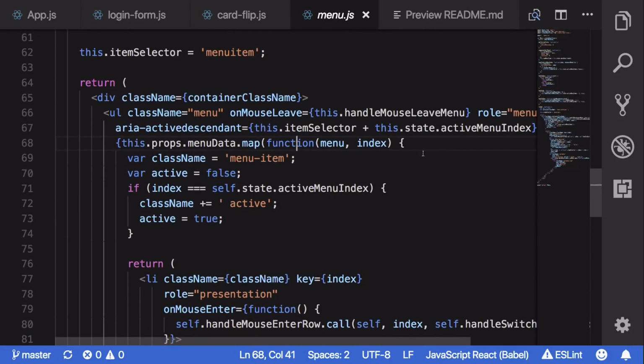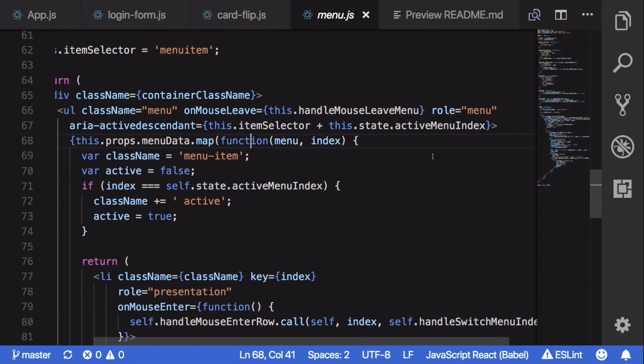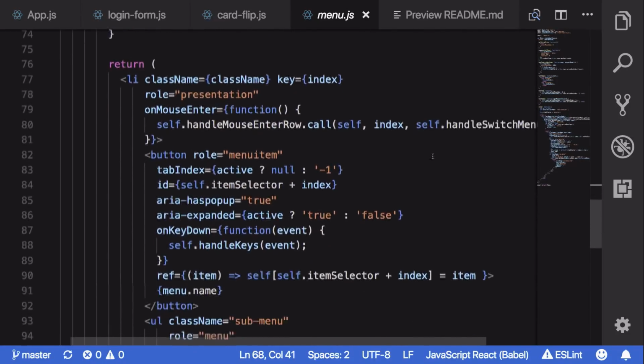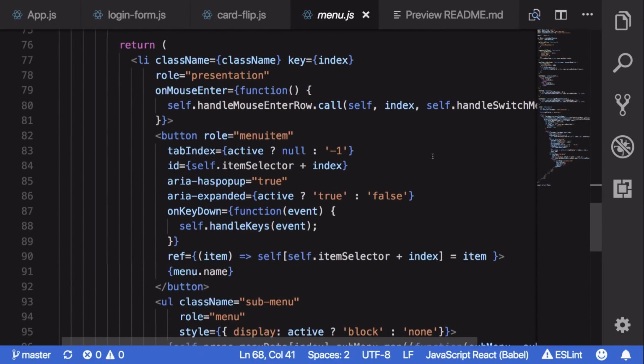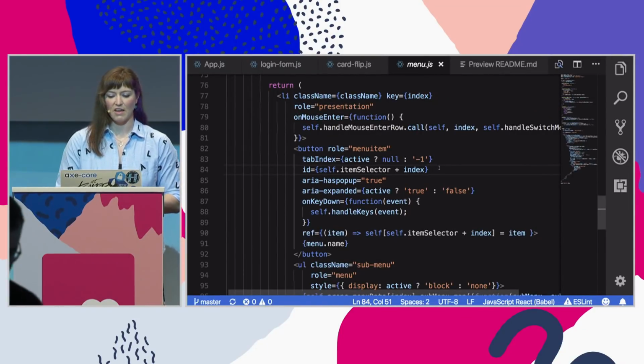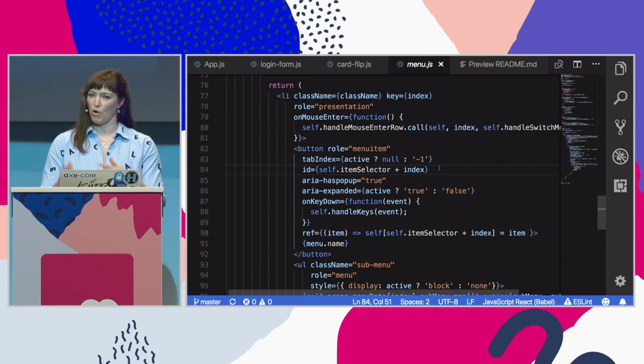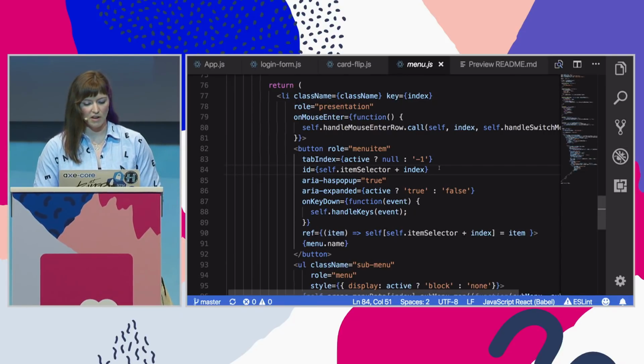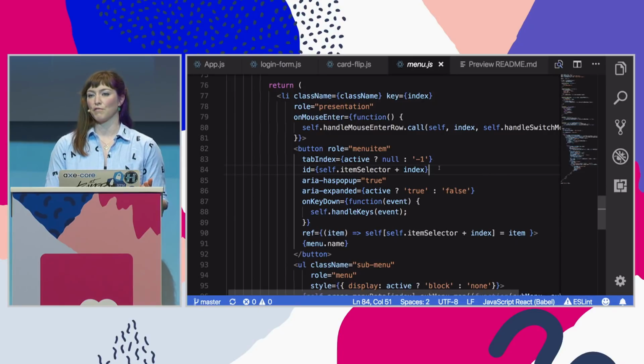I added a few different items to this, including a role of menu to indicate to assistive technology that this is, in fact, a desktop-style menu. And then inside of the top-level list items, I opted to create a button for each item so that it would be focusable by default. I'm giving that a role of menu item, so kind of overloading the default semantics of that element, but I'm getting the focusability for free.